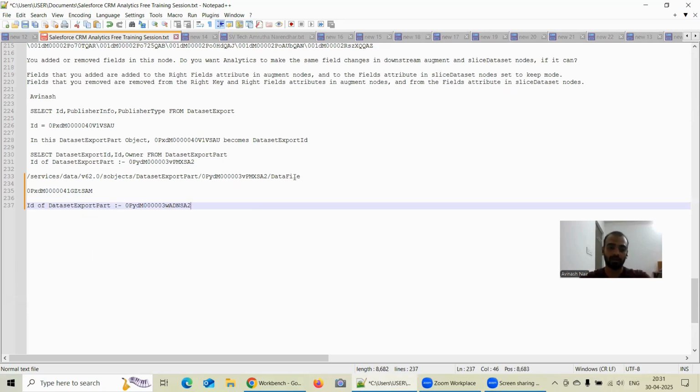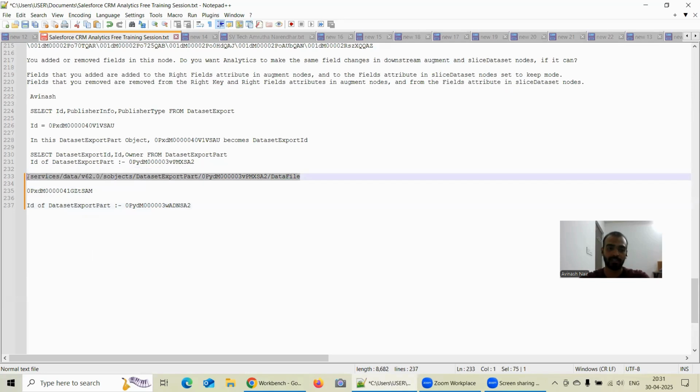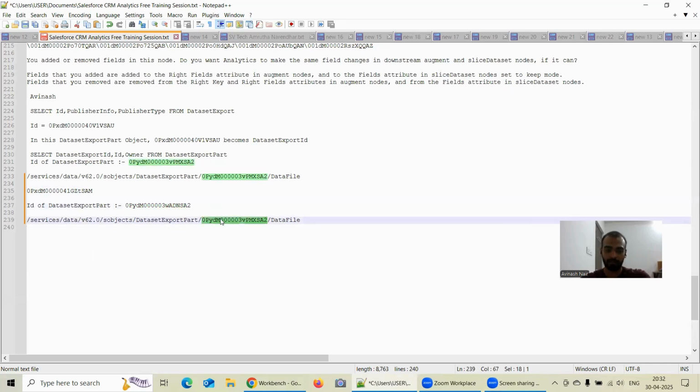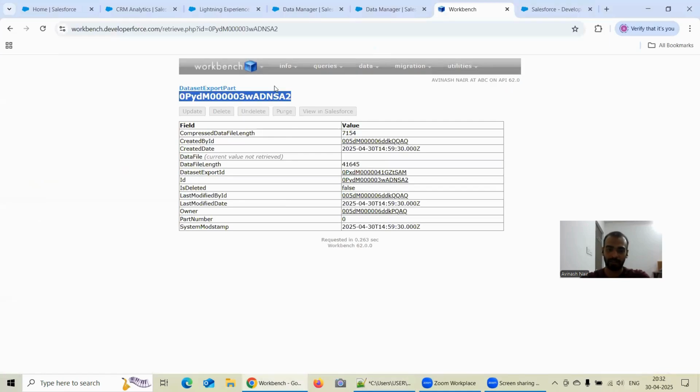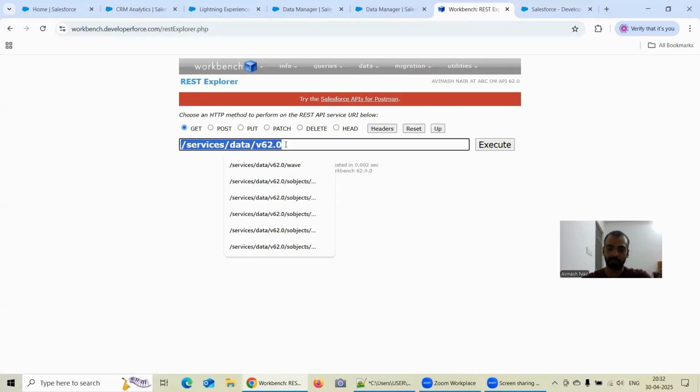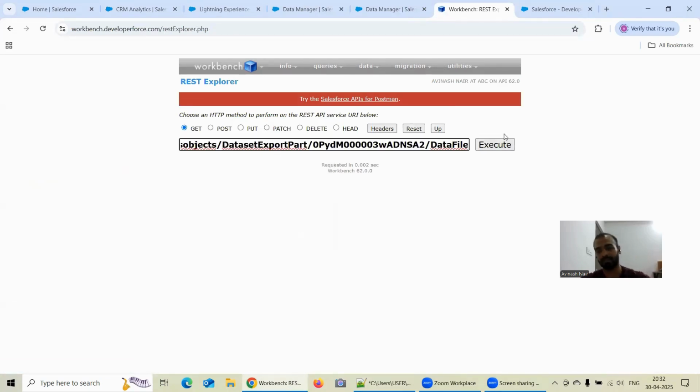And now what I will do is I will just copy this above. Okay. I think that format, you have to keep it ready. You can just take it down from here. I already have this ready and I will copy this ID over here. Okay. And I will just completely copy this and I will paste it in my workbench. So I will go to utilities, REST Explorer. And here I will just paste this and I click on execute.